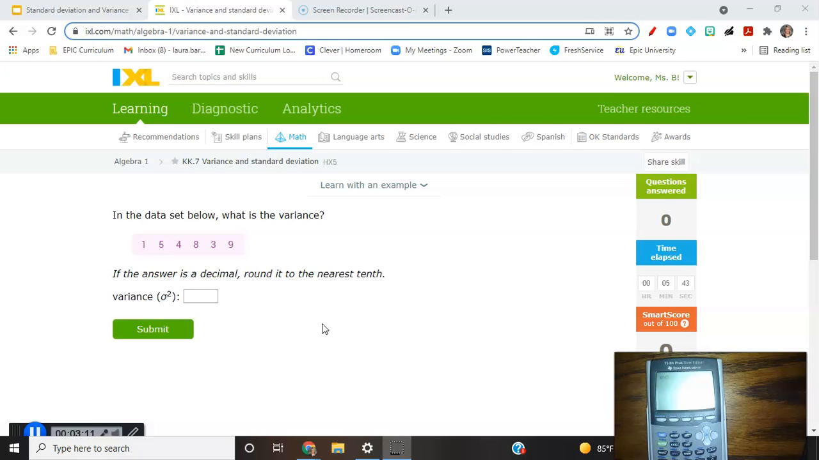Here's where, if we are wanting the variance, we will need to square this. So here's our x squared button. You will push the x squared and then you will enter. It says that my answer is 7.67. It says to round to the nearest tenth. Because the 6 behind it is higher, we're going to round this up to 7.7 in IXL. Let's go ahead and put that in there, 7.7.